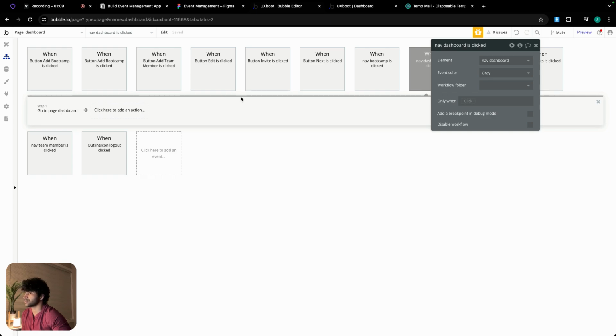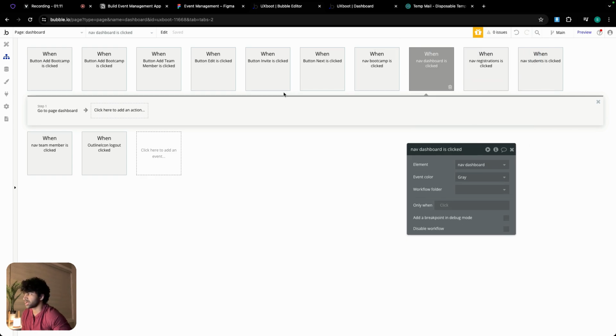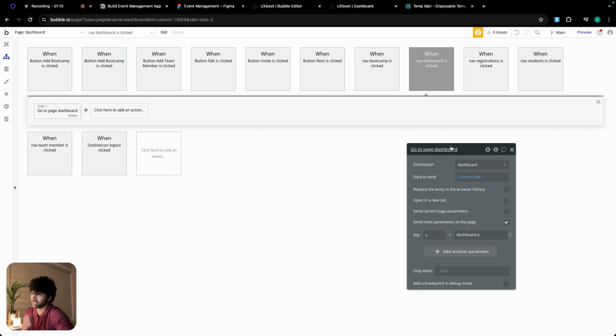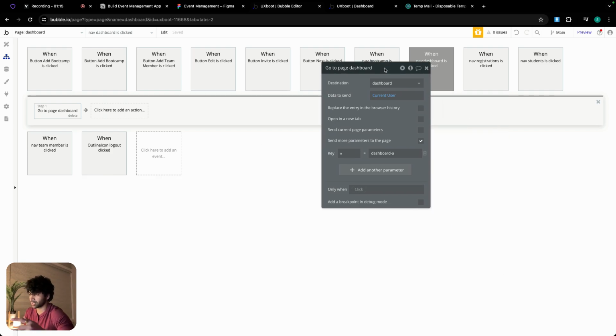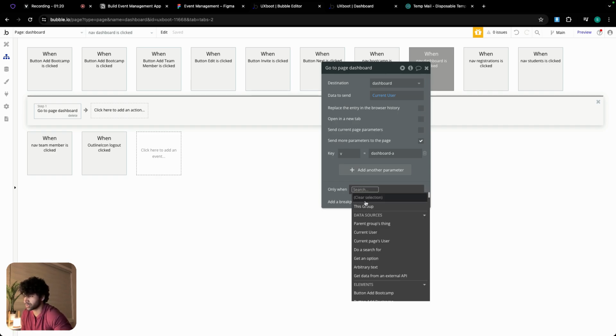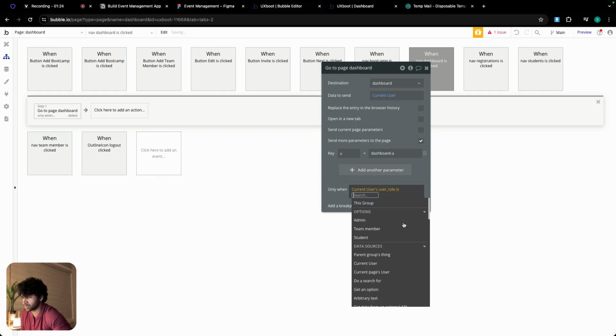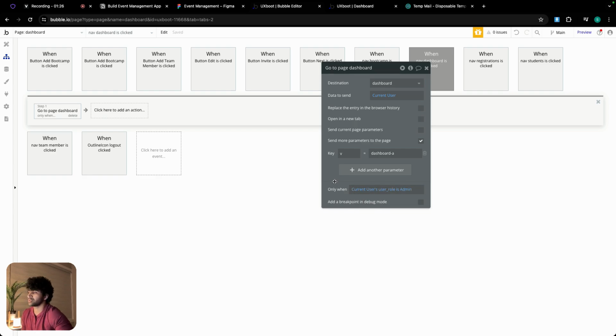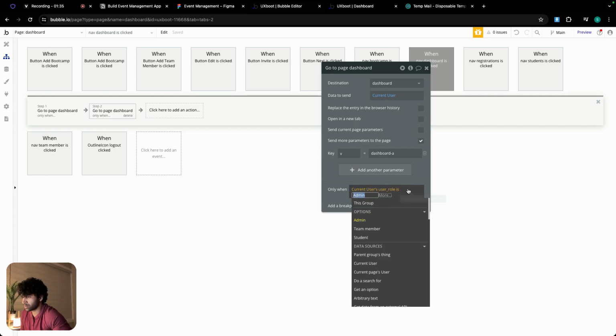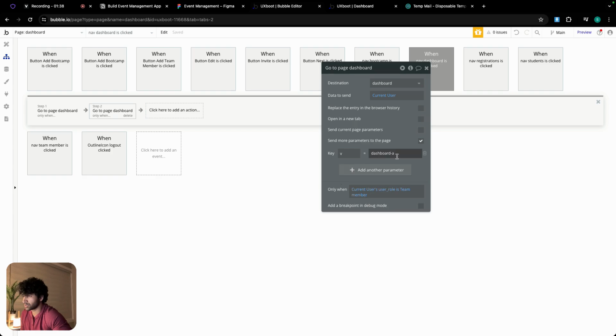So when the user clicks on Nav dashboard, we are navigating that user to the dashboard again, right? But this is for the admin, right? So we're going to set a condition over here, which is going to be current user's user role is admin, and then only this workflow is going to run. I'm going to copy this, paste this over here, and we are just going to change this admin to team member. And over here, it's going to be TM.